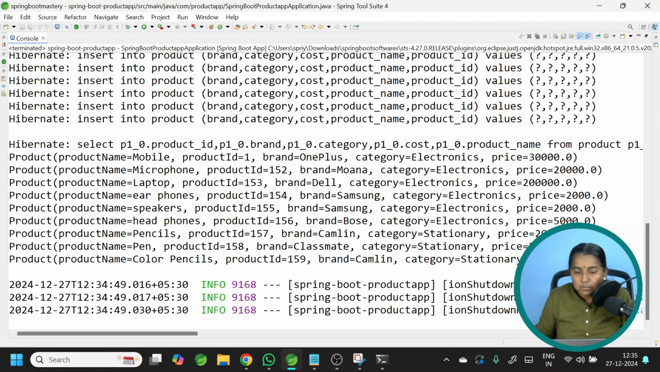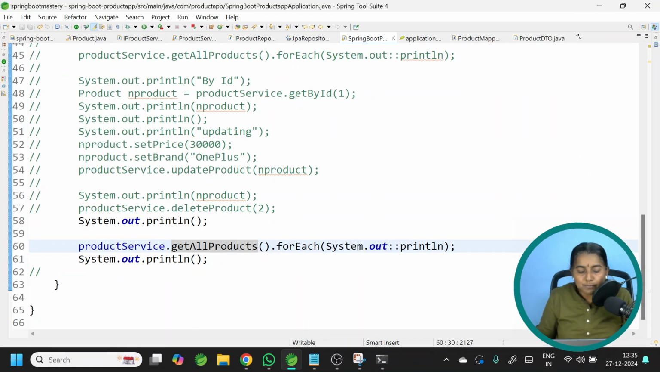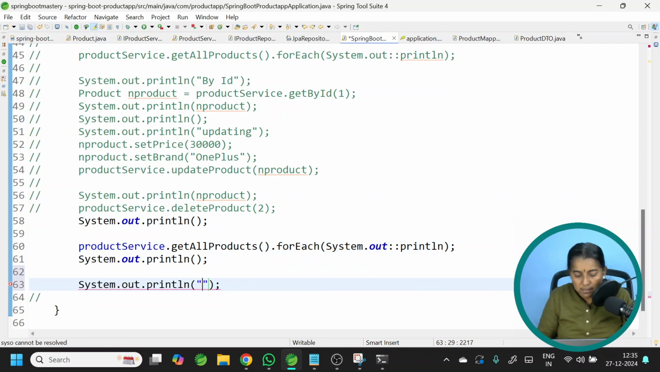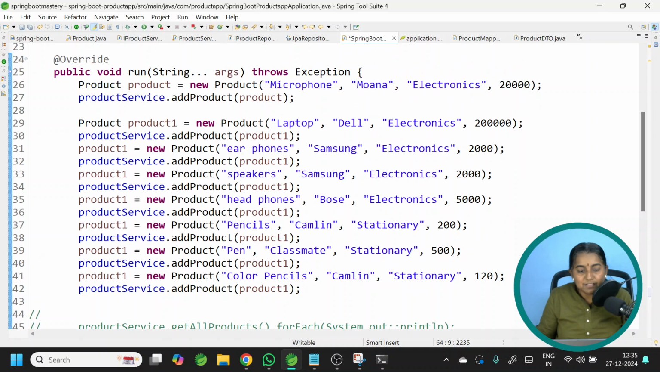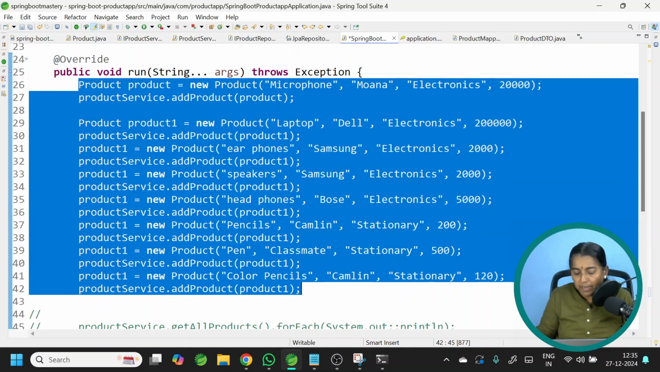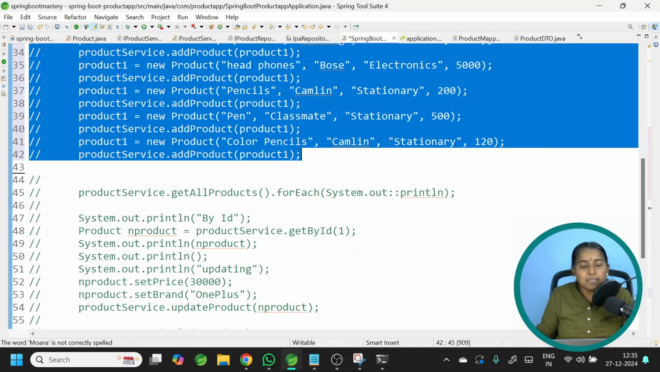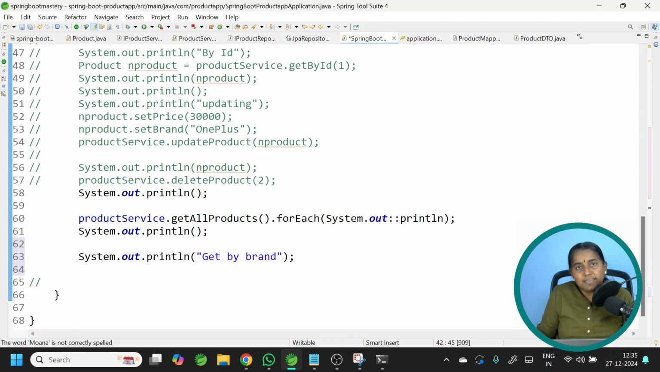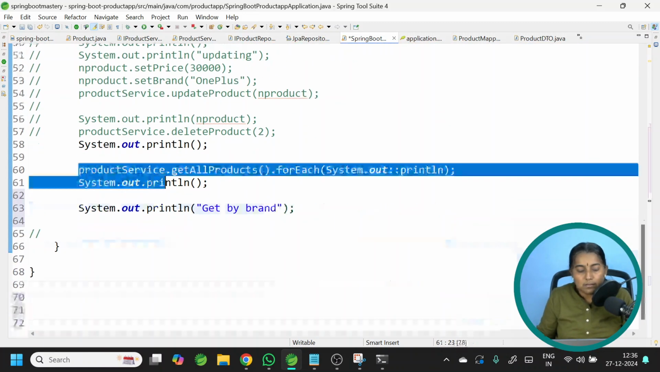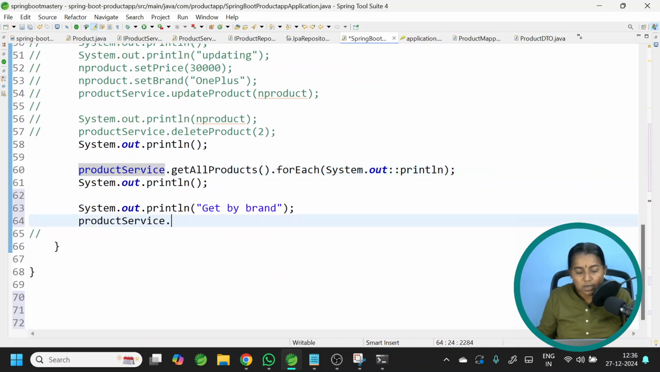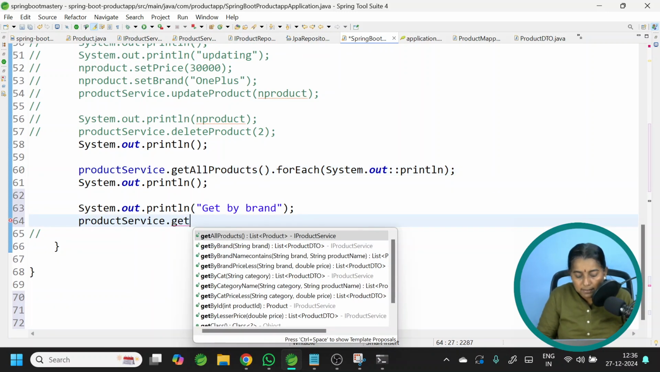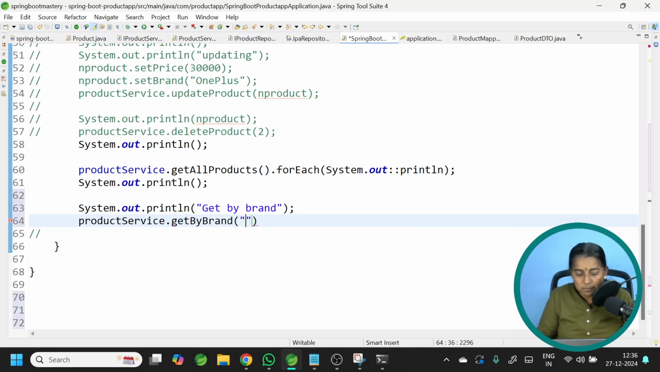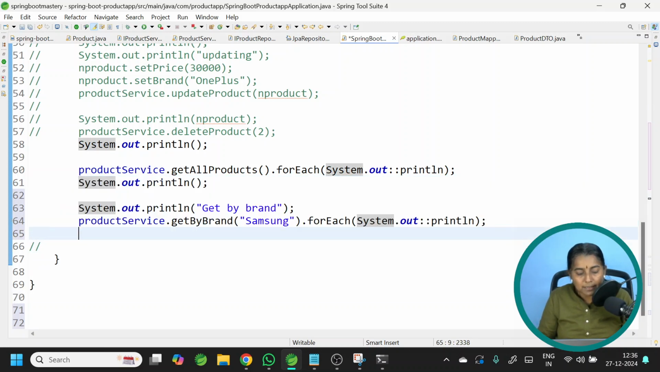Now, let us try the two methods for derived queries. Get by brand. Guys, remember to comment this also, or else again the products will be added continuously. Because we are not passing any ID, it will automatically generate the ID and add the method. Product service dot get by brand by passing brand. Let me give the brand name as Samsung. Dot for each.